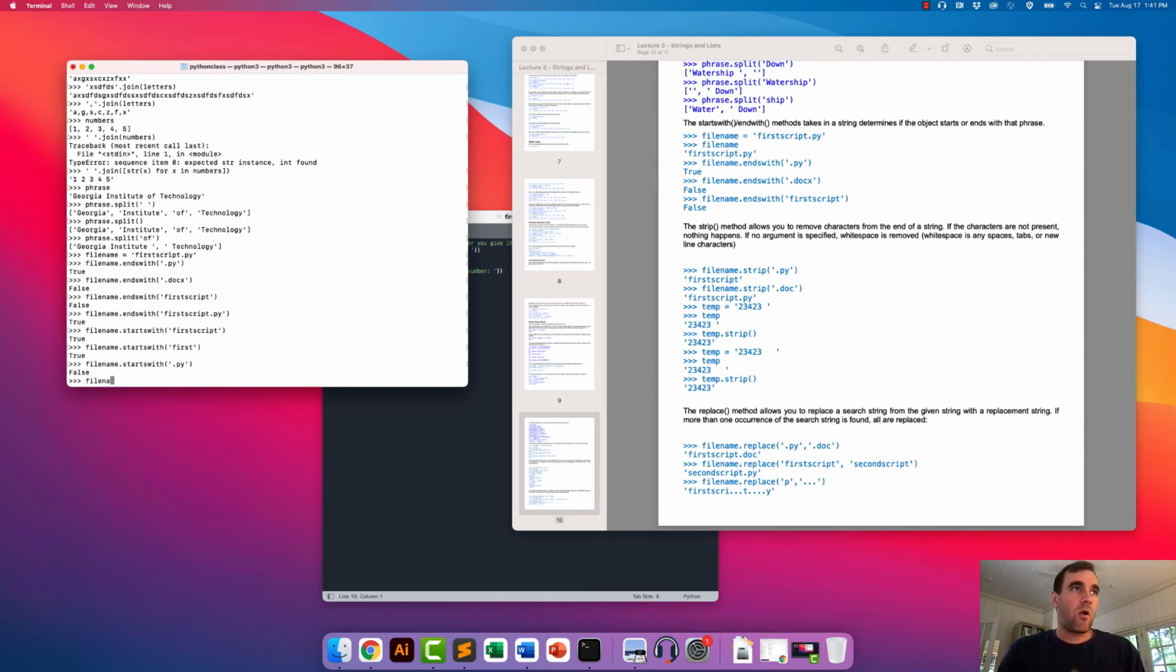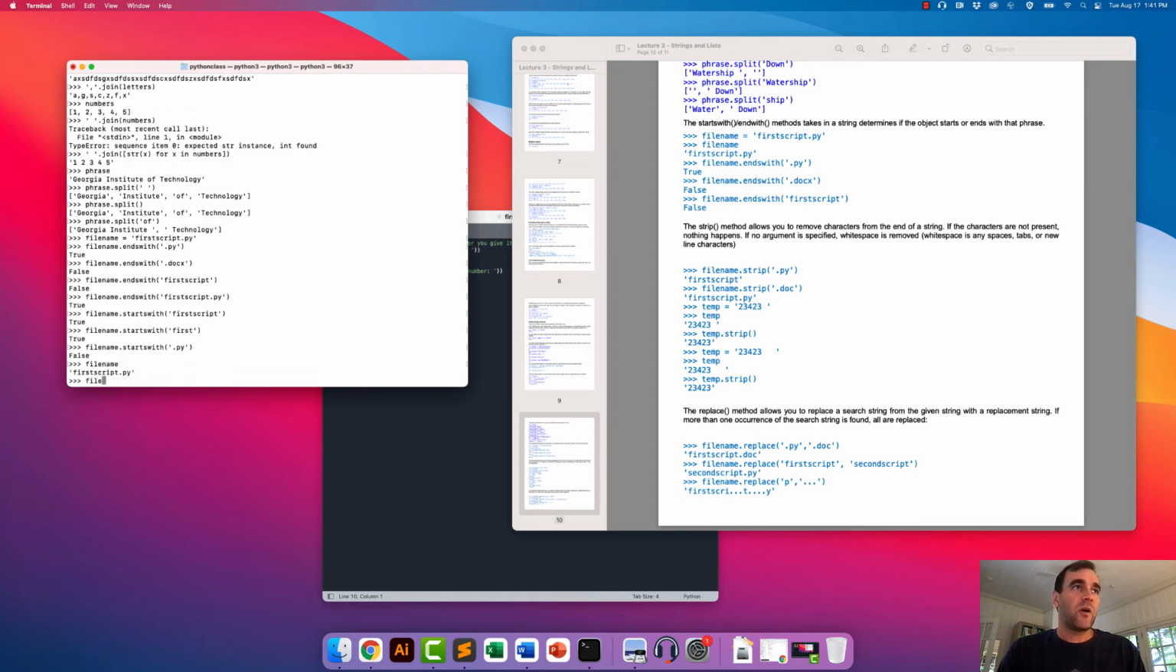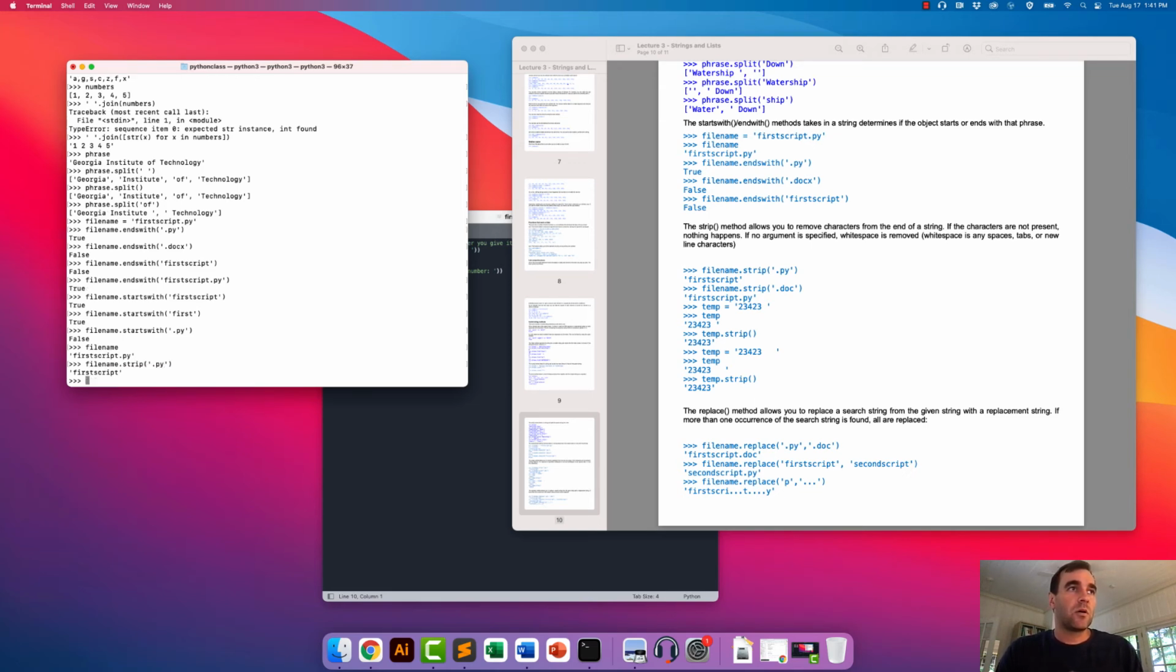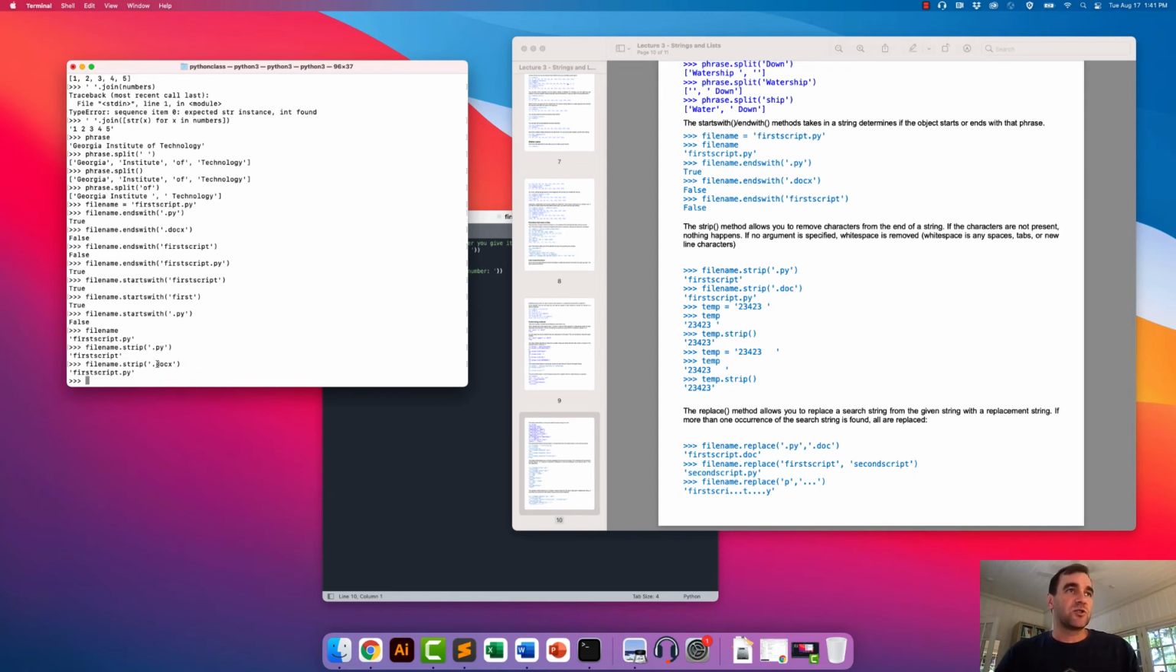Strip. If I wanted to remove that extension, I can use strip. And so now I've removed the .py at the end. It removes it if it is there. If it is not there, so let's say I tried to strip what I thought was a Microsoft Word doc, you'll notice I didn't actually modify this at all.